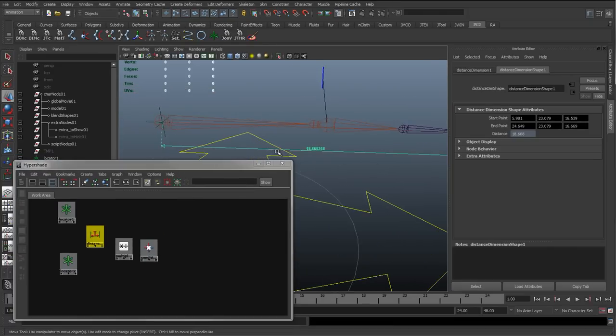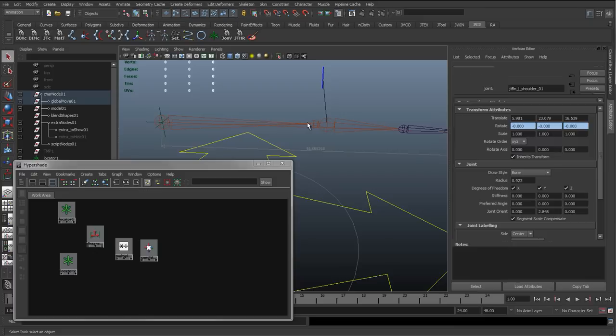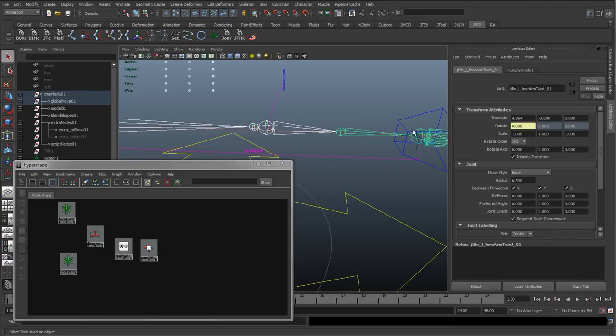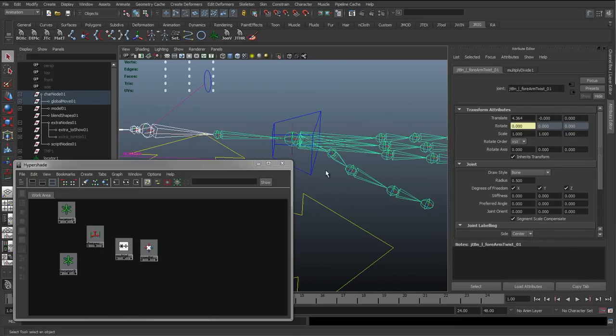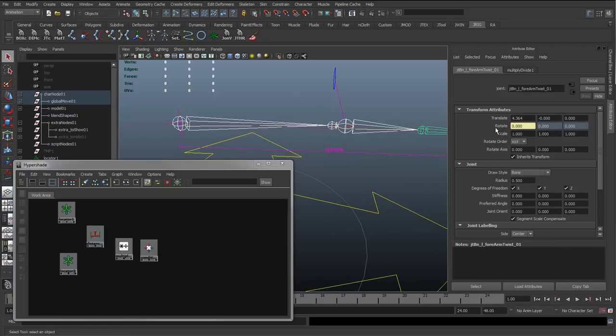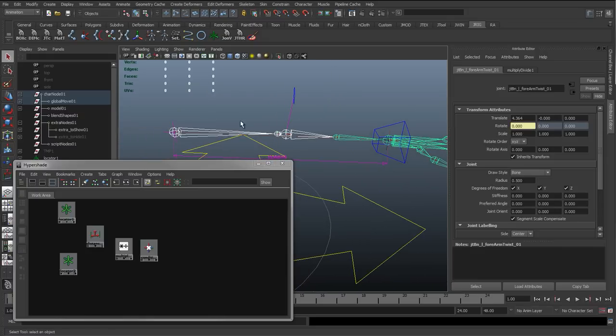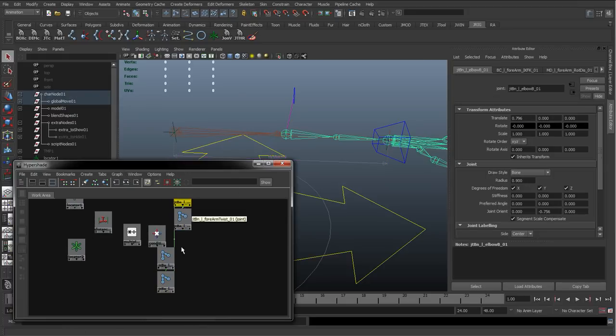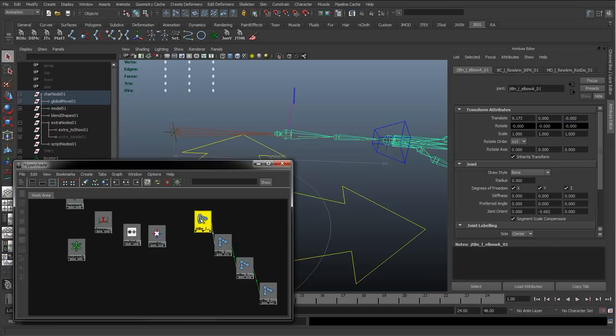So what I'll again do in here is select each of these joints that we're going to add, and we're not going to scale the wrist joint because that would be scaling the arm. We just want to select all the joints, so the arm, the two elbow joints and the forearm. Let's go graph, add selected to graph. I'll just arrange them in a way so I can tell the hierarchy of these.